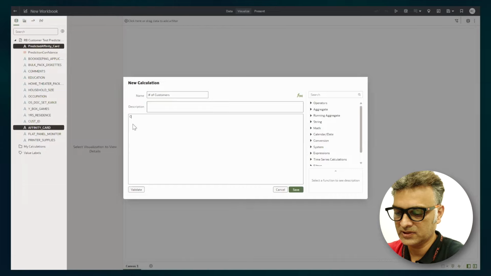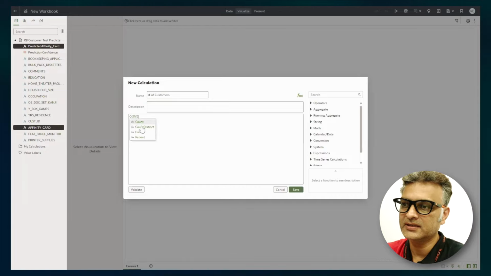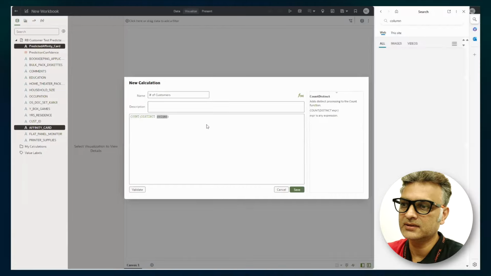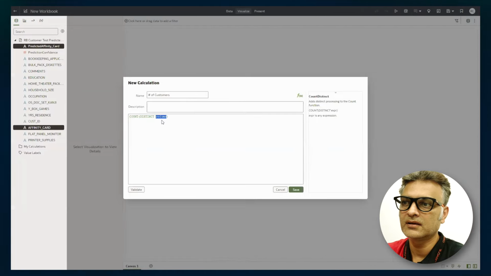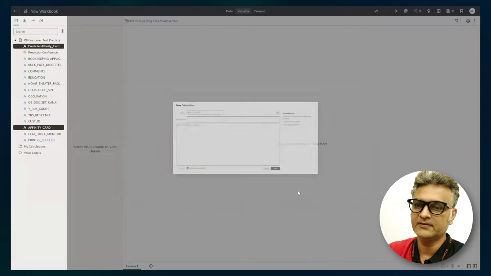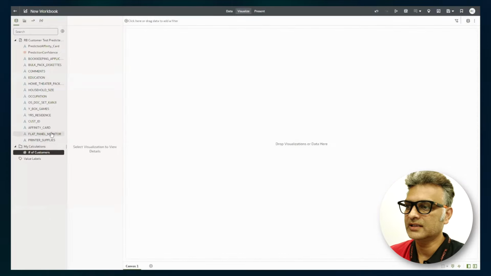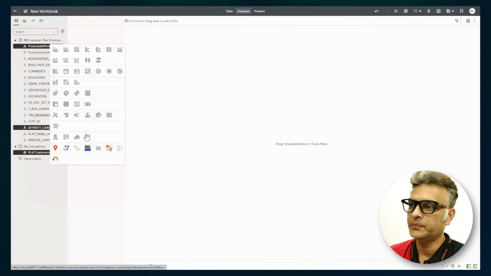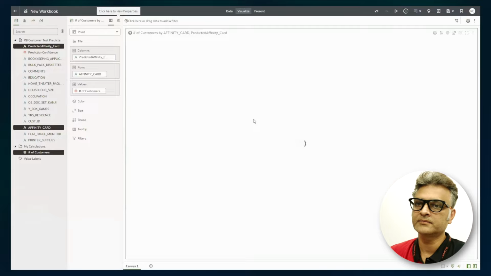And I'll just put a count function. Okay, count distinct on customer ID. Okay. Validate the function and save. So now what I'll do is I'll use the customer's affinity card and prediction card and maybe build a pivot.